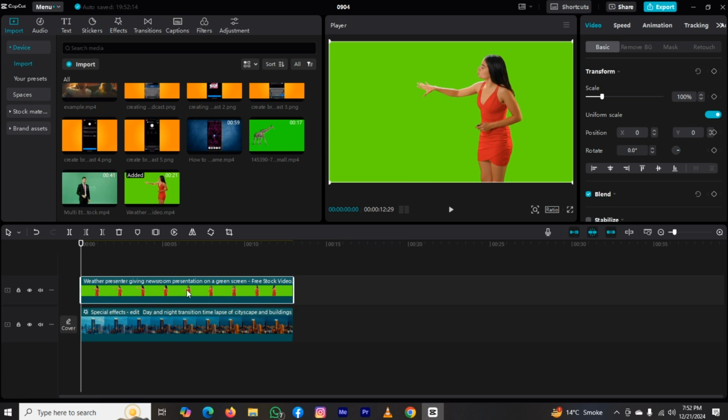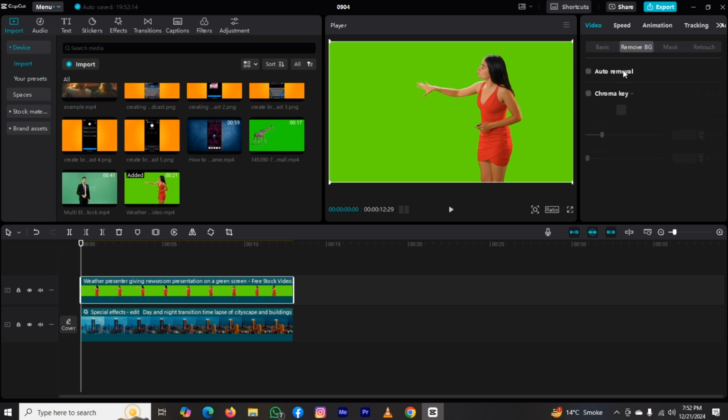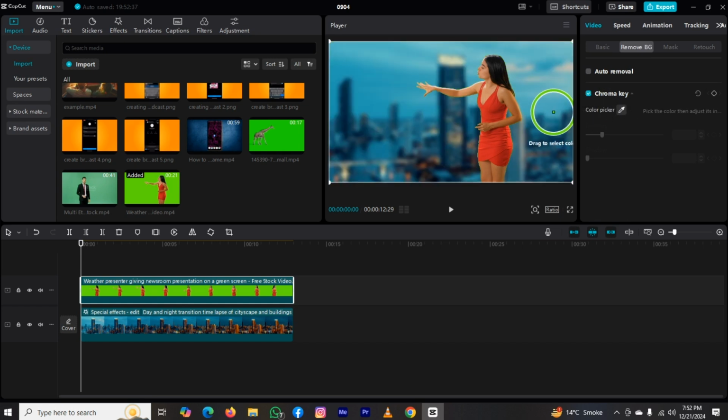The next thing is to click on the green screen video. Then take a look at the top right. You will see a lot of different options. From these, you have to select the option video. Next, you have to click on the option remove background. And then, in the second position, you can see the option of chroma key. Just click on it. And here tap on the option color picker and click here. Now you can see the green screen has been removed.